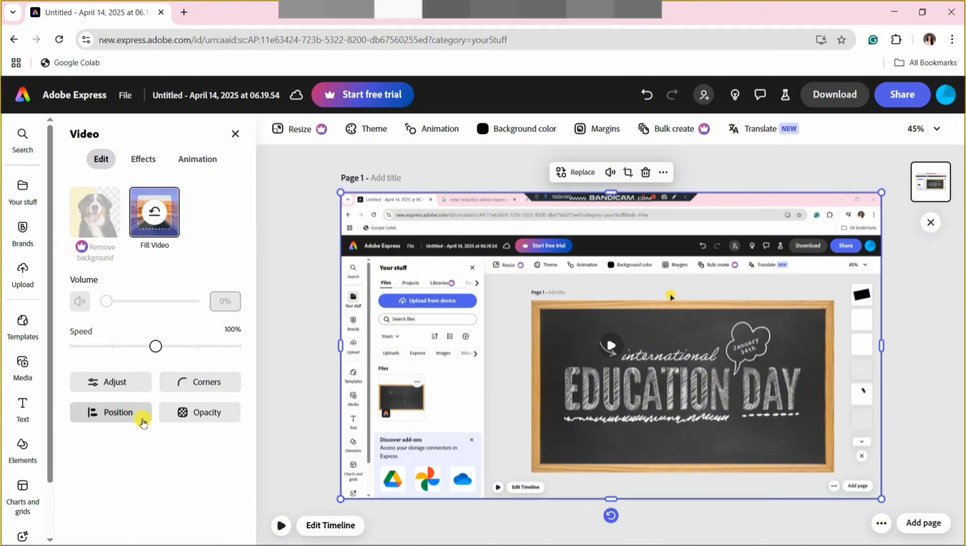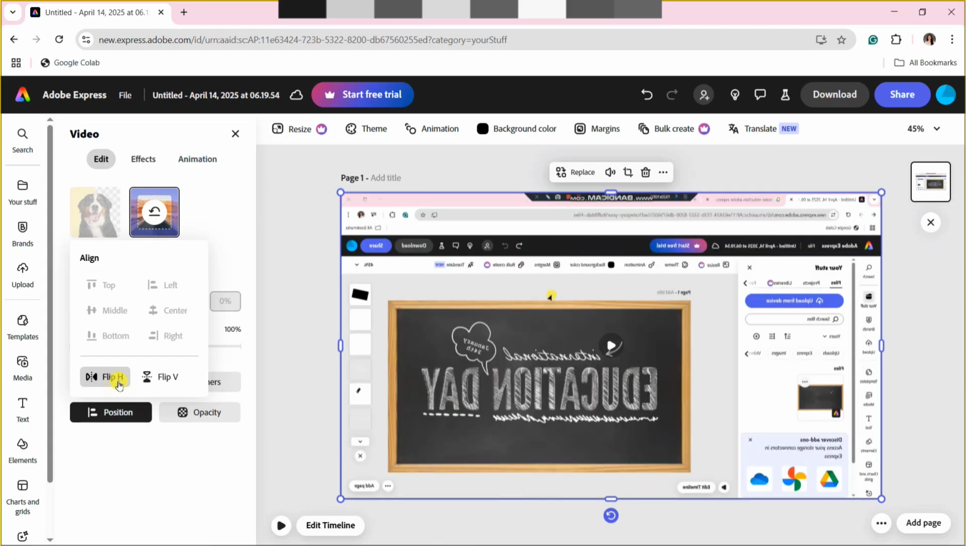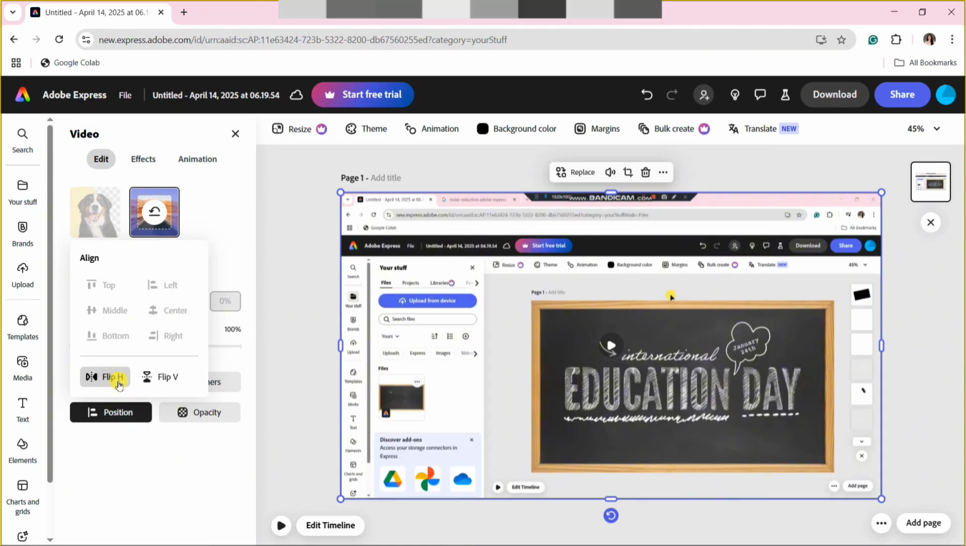Now, on the left side of your screen, you'll find these tools. Click on Position, and above that, you'll be able to find this Flip H and Flip V tool, which actually means flip horizontal and flip vertical. So you can use this tool to flip your video horizontally or vertically depending on your preference. And that is how you can simply flip video in Premiere Pro 2023.